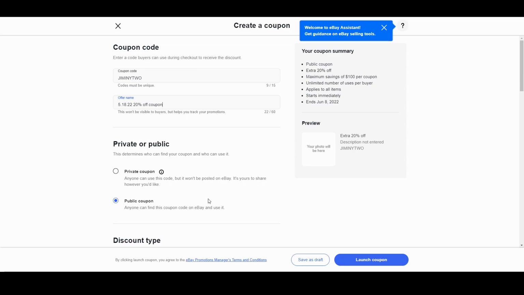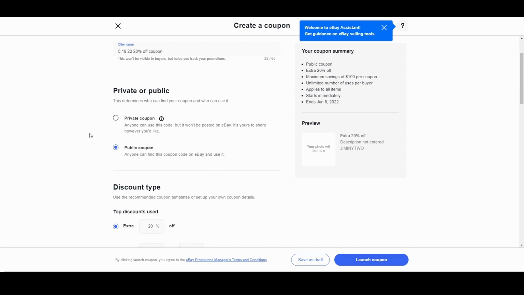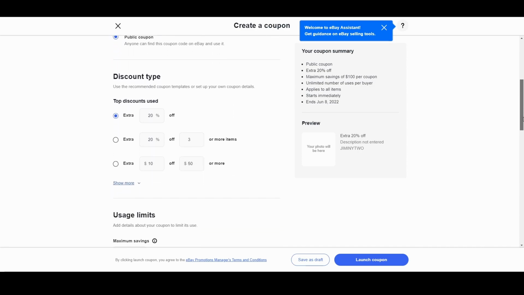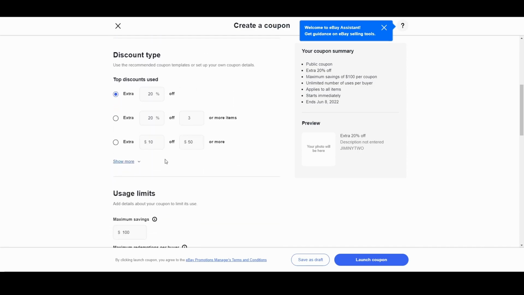And then down here is that option, which is very powerful, which I'm going to use, Public Coupon. Anybody who finds this coupon on eBay can use it. I'm going to leave that ticked. And this is all totally up to you how much you want to offer, if you want to do a volume level discount. But to keep it simple, because it was successful for me yesterday, I'm going to repeat the same thing I did with a one-day coupon, create that sense of urgency. I'm going to do 20% off.